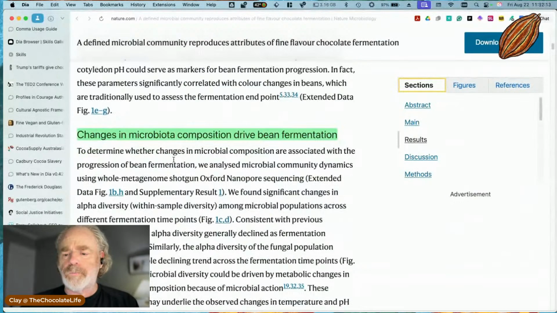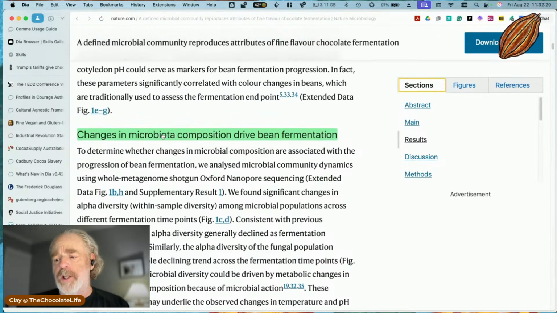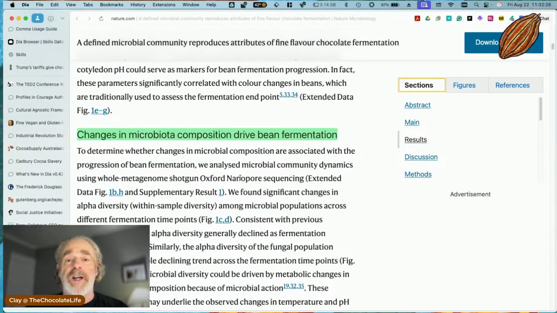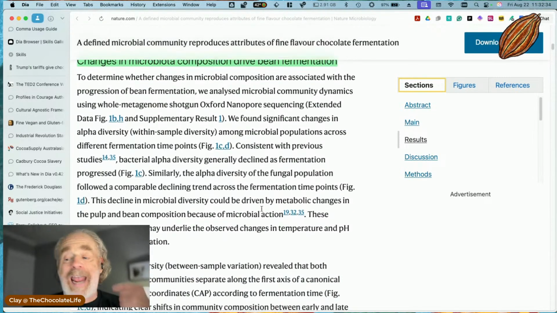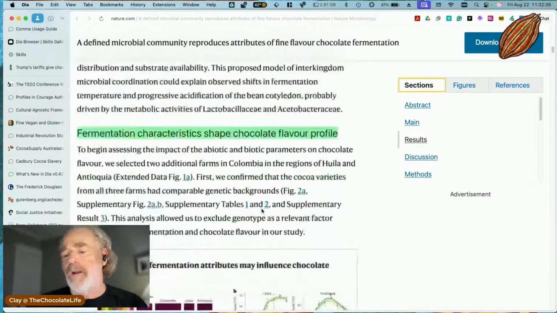Changes in pH and temperature monitor the progress. They can tell where to make major changes. Changes in the microbiota composition drive bean fermentation. So what that says is different combinations of yeast and bacteria and fungi will change fermentation. Seems like it's straightforward. But again, they go into great detail about what that is.